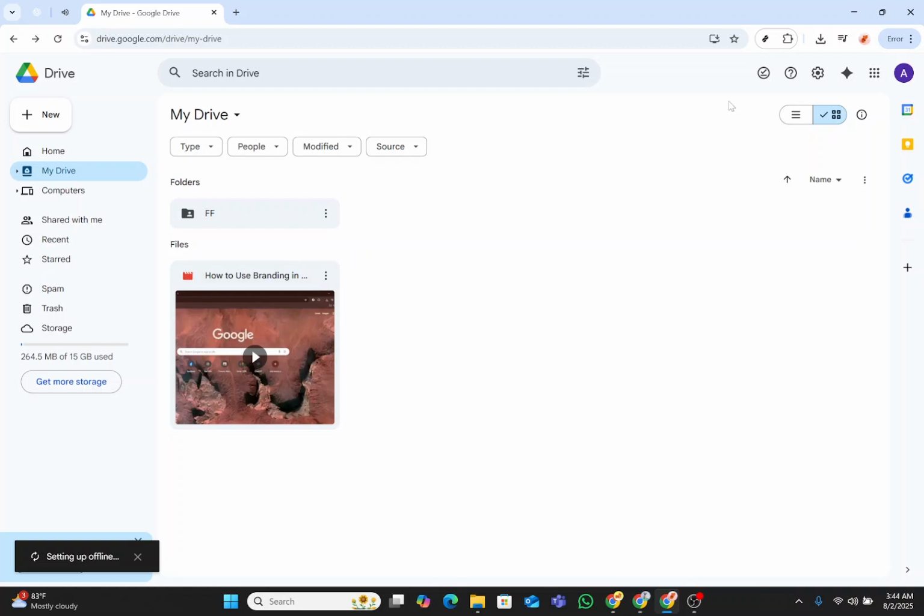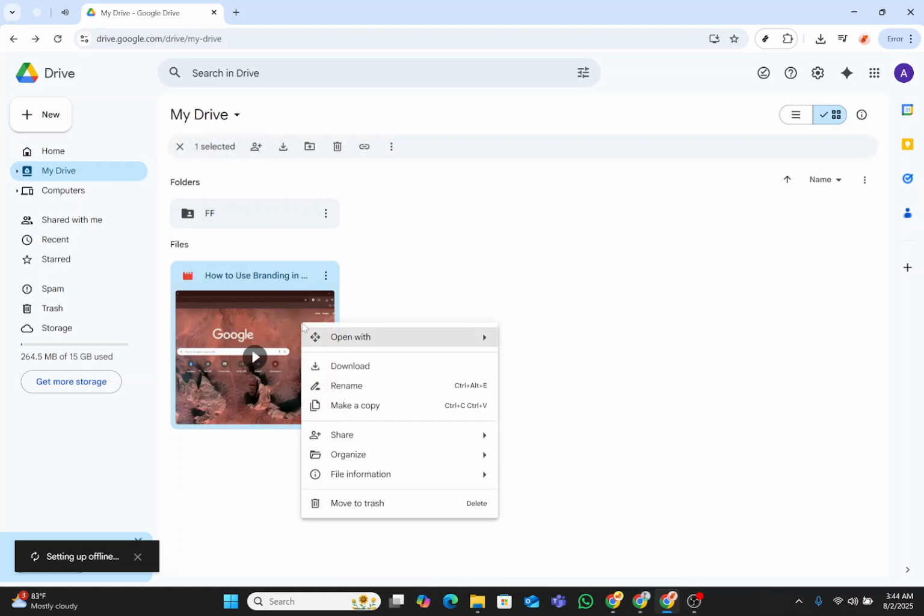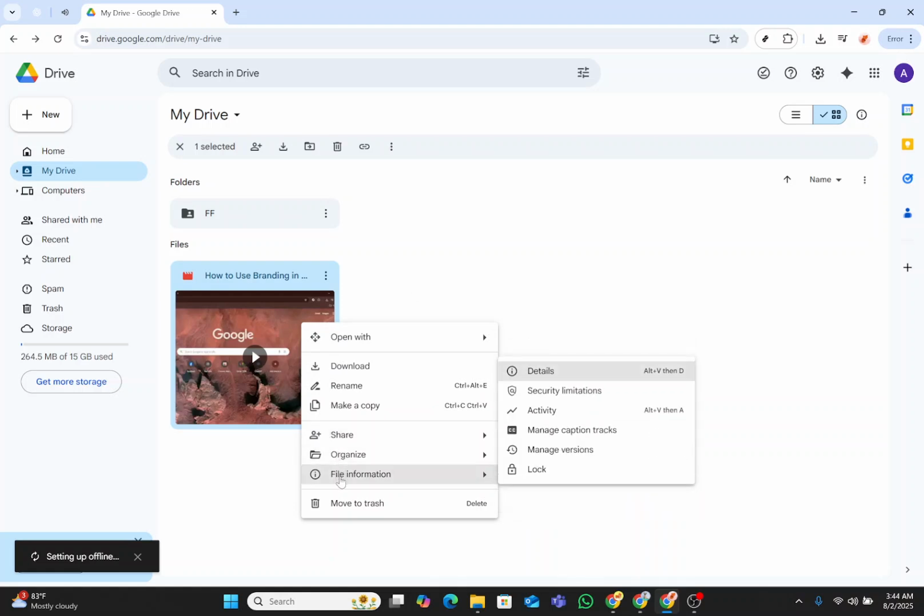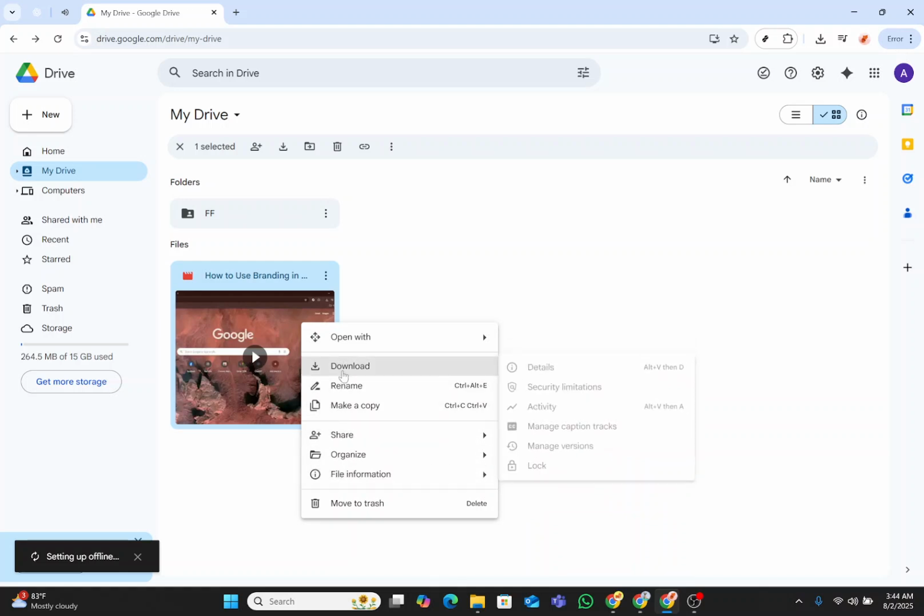Next, for individual files that you want to ensure are available offline, you will need to specifically make them accessible. Right-click on a file within your Google Drive. This action will make a context menu appear, offering various options. Here, look for Available Offline and toggle it on. This is an efficient way to handle files you frequently need or those that are particularly important for your ongoing projects.